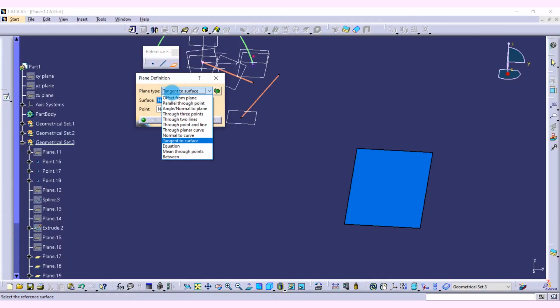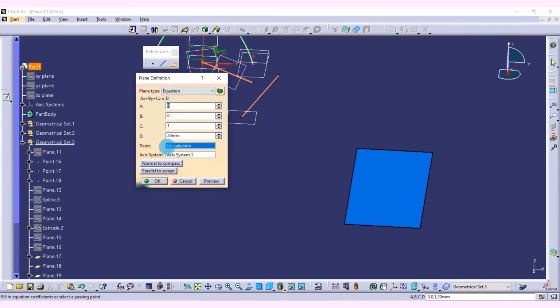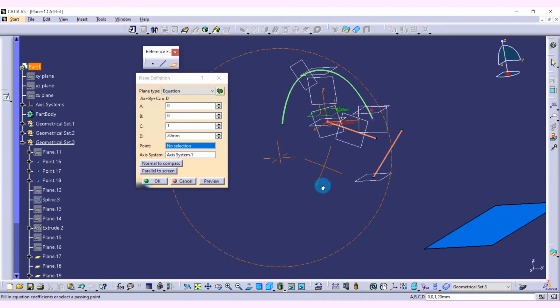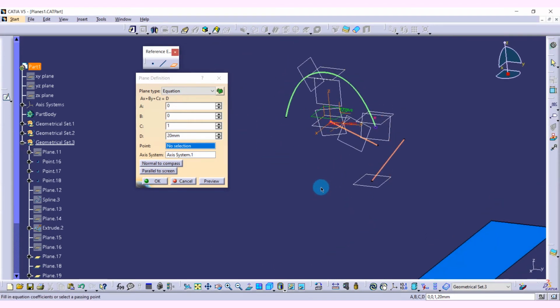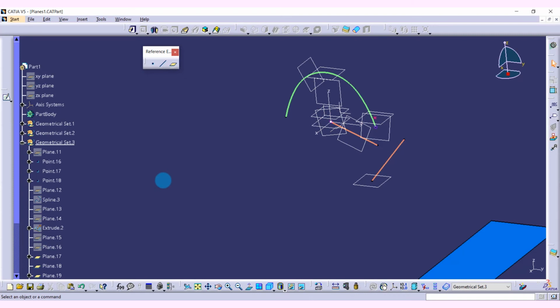Plane by equation. If you know the equation for how you want to create the plane, you can define the values. We will get the plane created. Let's preview. With this definition, the plane is created 20 from the D, and just click OK. So the plane is created.